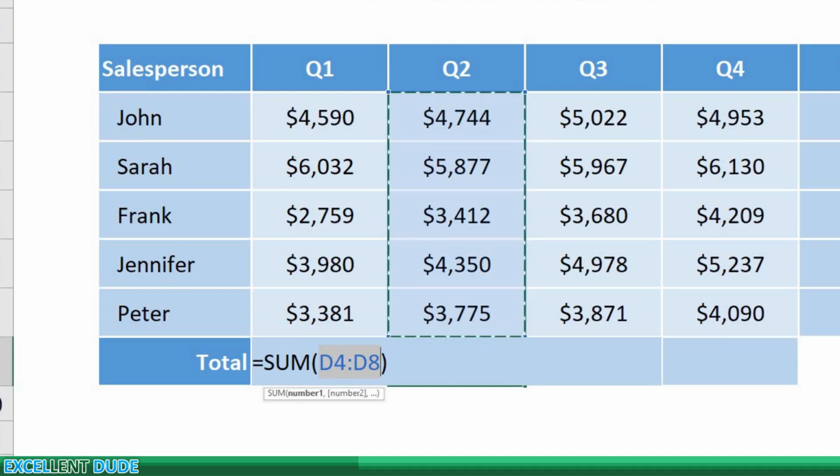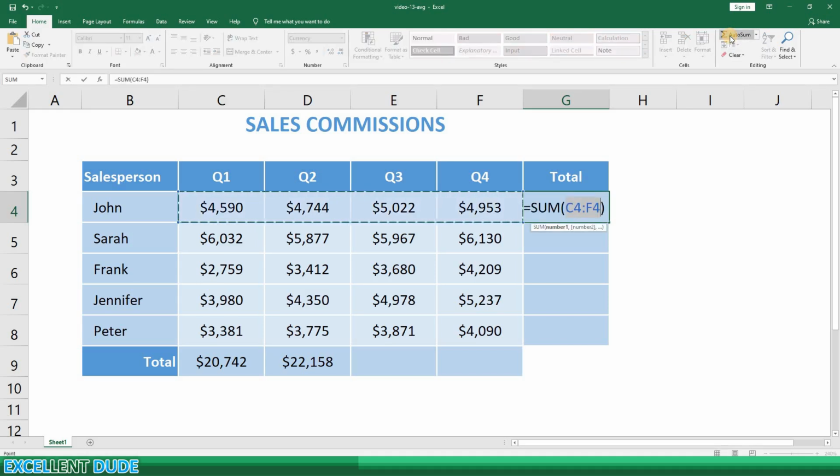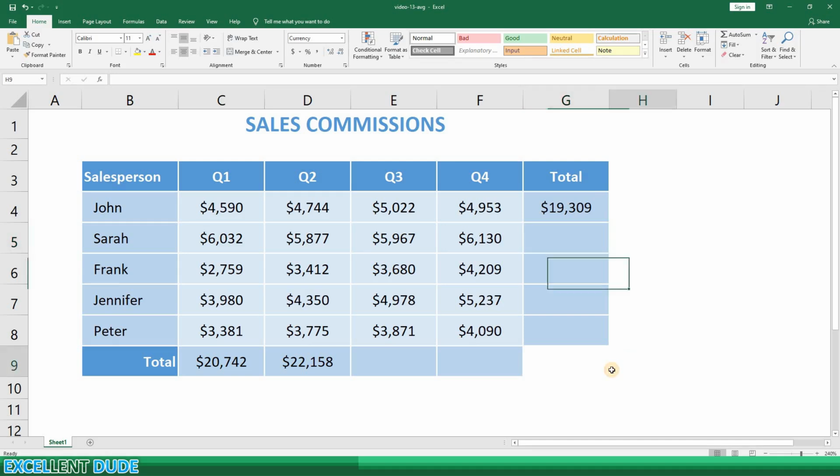Notice how it automatically completes the formula for you. All you have to do is simply click Enter and you're done. It also works on the rows. We'll highlight cell G4 and then click the Auto Sum button, and Excel figures out what cells you'd like to total up. Well, that's it for this video on how to calculate sums in Excel.